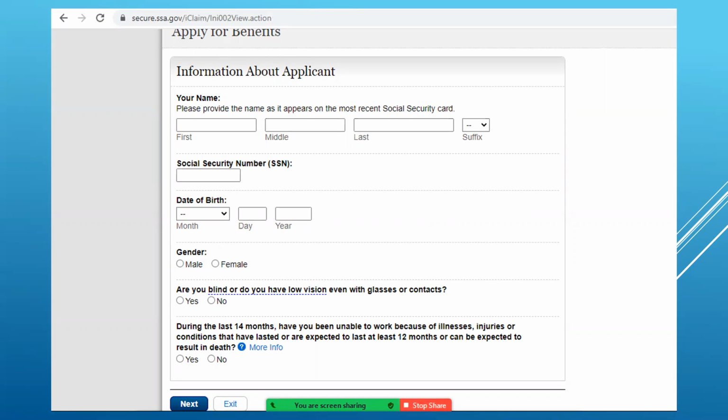Next, you would reach the information about applicants. You would need to fill out your first, middle, and last name and suffix if you do have one. You would need to list your Social Security number, your date of birth by month, day, and year, and answer the gender question. And there are two questions at the bottom that state, are you blind or do you have low vision, even with glasses or contacts? And during the last 14 months, have you been unable to work because of illnesses, injuries, or conditions that have lasted or are expected to last at least 12 months or can be expected to result in death? And then you would click next.